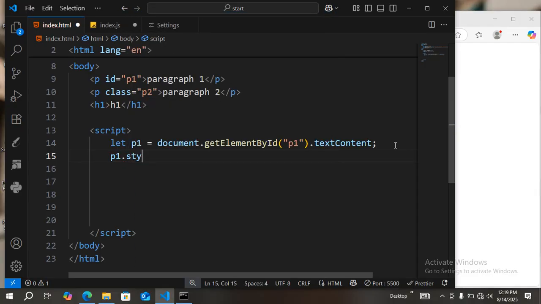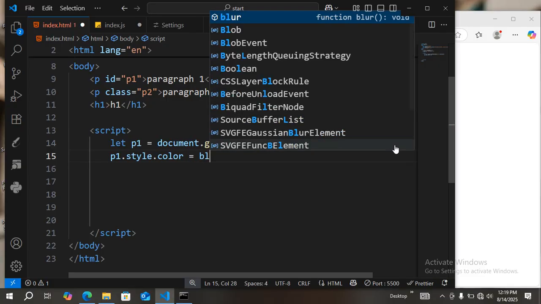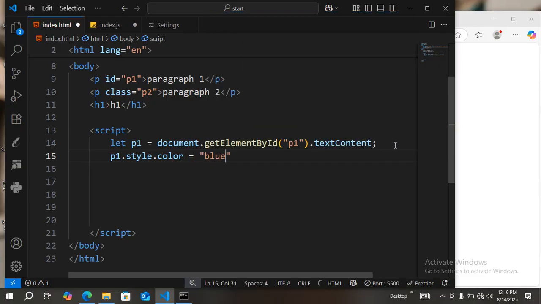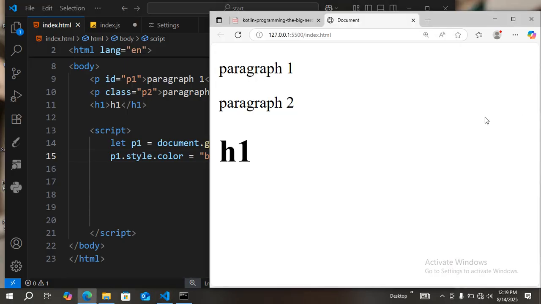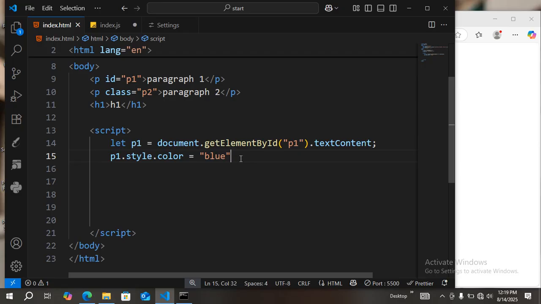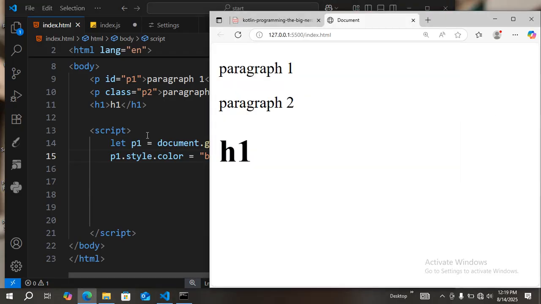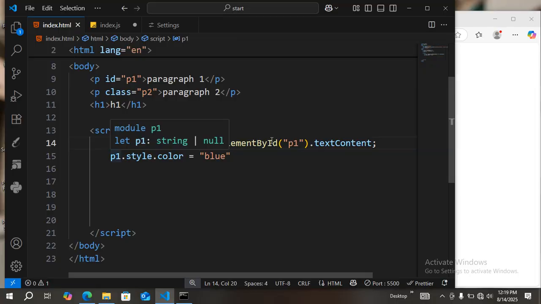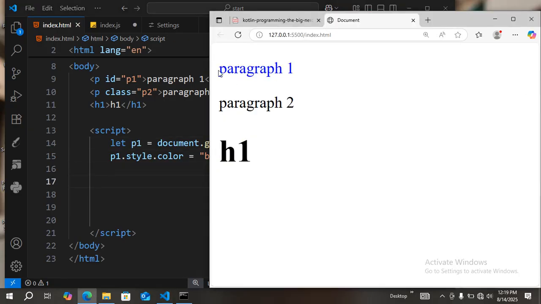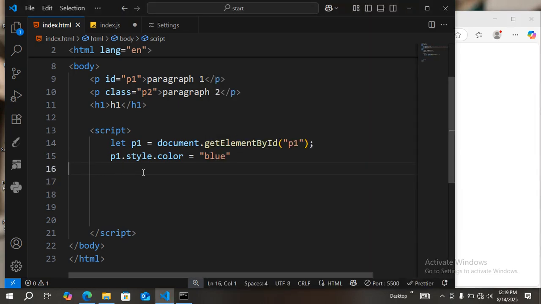Dot, here we can get access to the style of that paragraph. Dot color, here we can select the color of the text. Let us set it to be blue like that. And if we save, oh, we get nothing. Why do we get nothing? Here we have p1.textContent. No, we're not supposed to do that. We're supposed to do it like this. So here, as you can see, we have changed the color of the text.